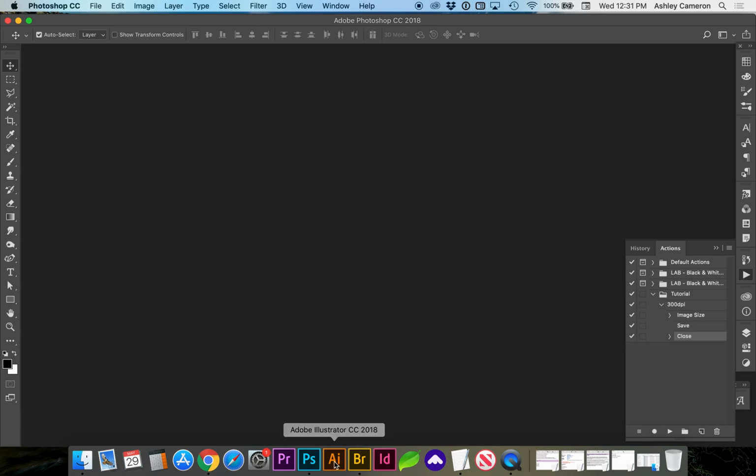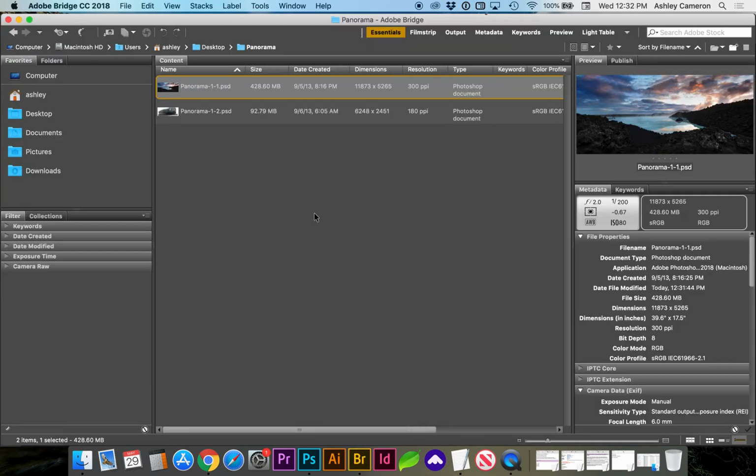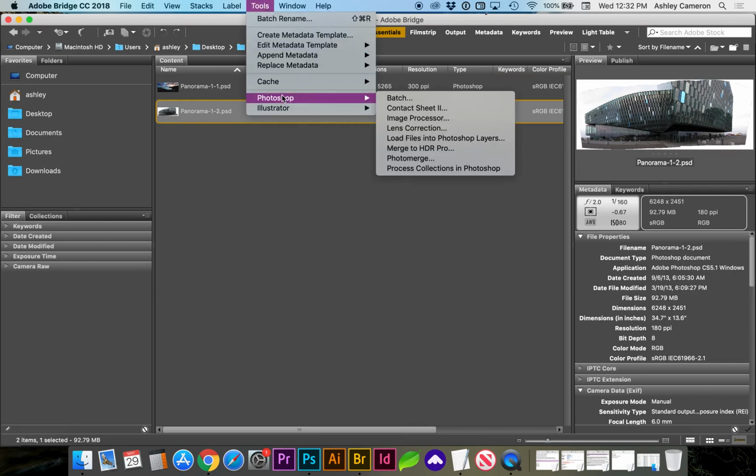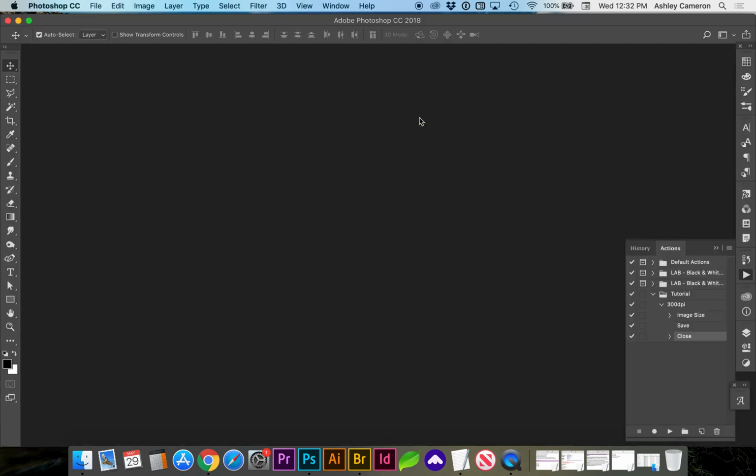And let's go back to Adobe Bridge. You can see the resolution is now 300, and I want to do the same for this. You can also select multiple files. We're going to go to Tools, Photoshop, Image Processor.